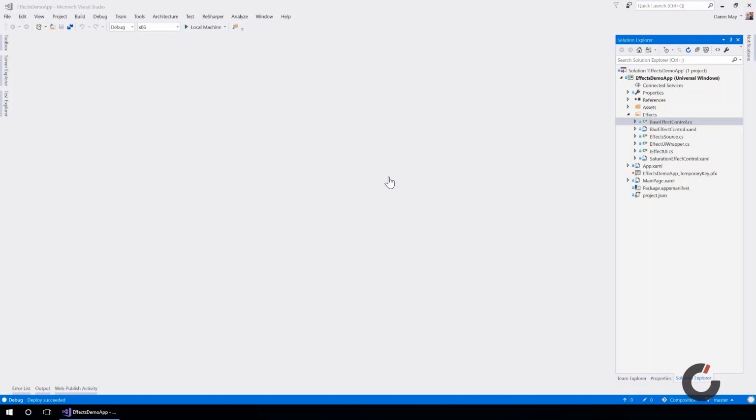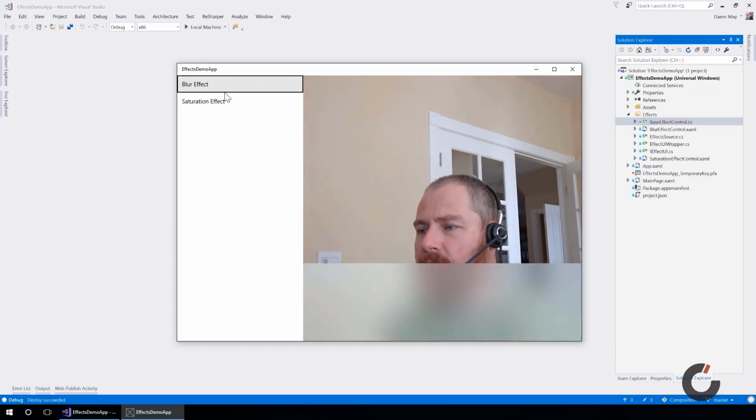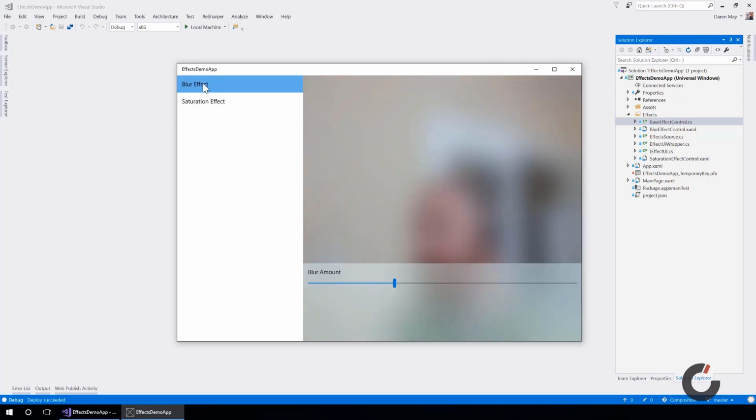So in this video we're going to add an animated effect control to our existing Effect Explorer application. Now if you recall from a previous video, our Effect Explorer application lists a series of effects that we can bring to bear, for example the blur effect, and we can have a UI that controls parameters on those effects and so on.